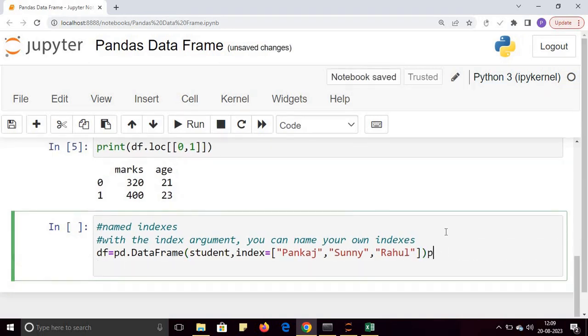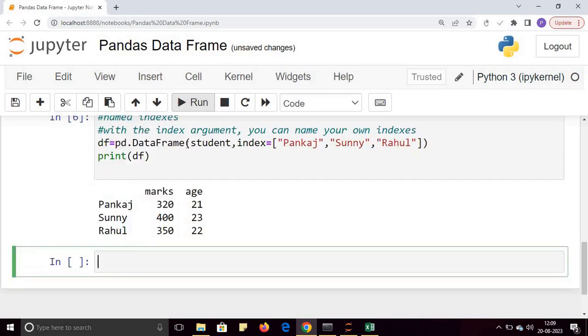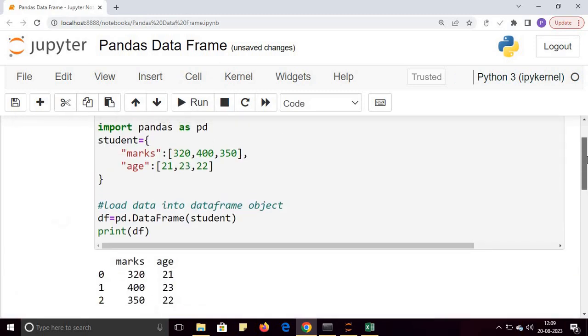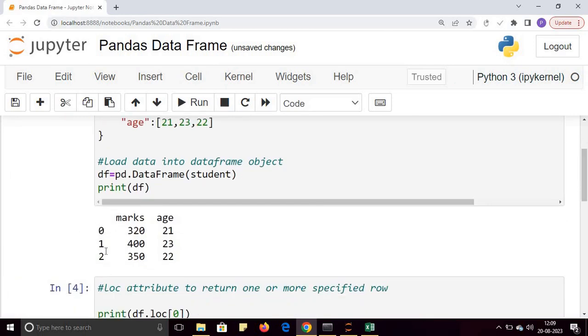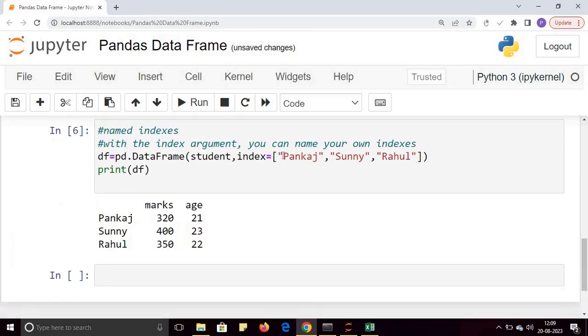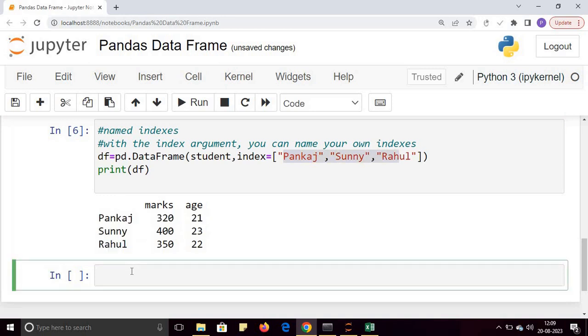Now if I print df, let me show you the output. You can see now the indexes, which previously had 0, 1, 2 values. Now I have changed the index values to Pankaj, Sunny, Rahul, and you can see the output.